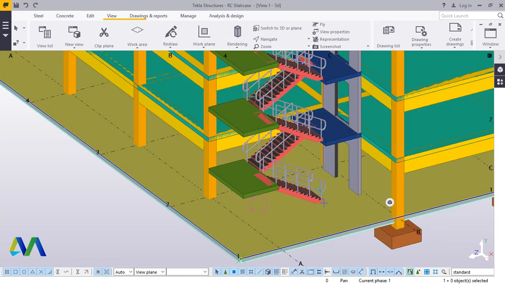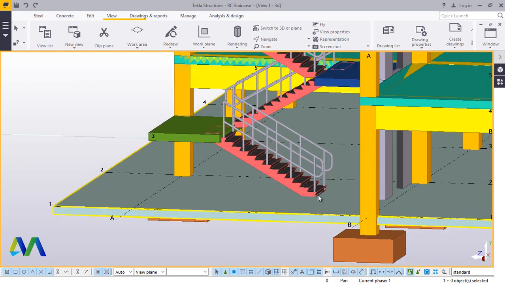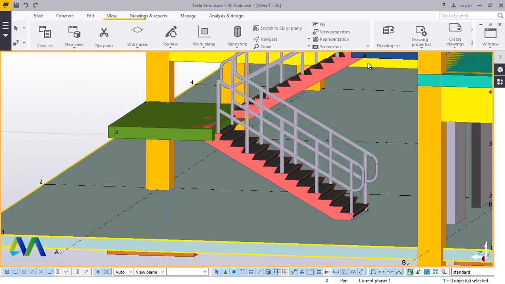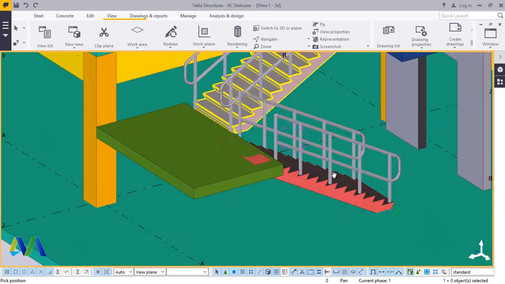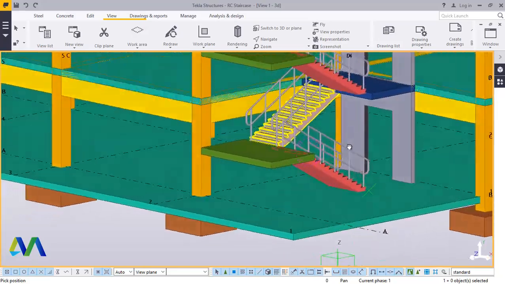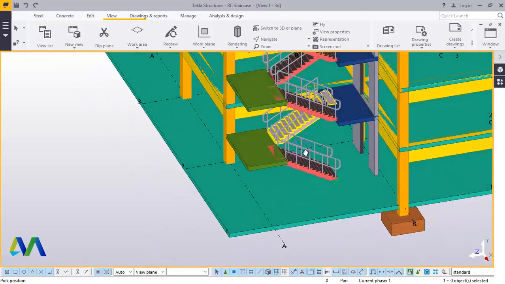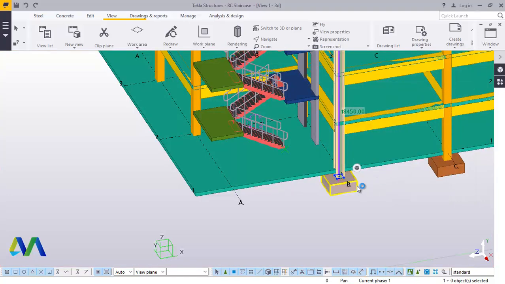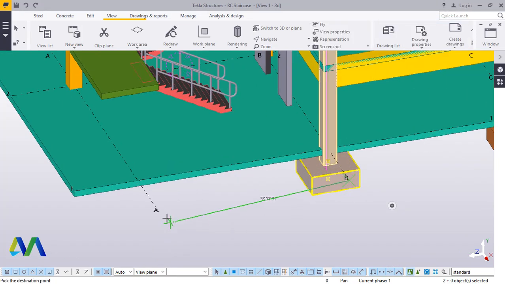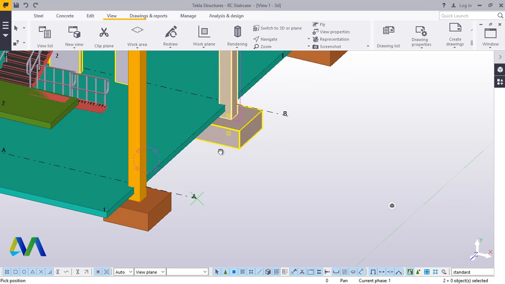Now navigate, click that and turn this round. Right click and redraw. This is your slab and this is your staircase. Turn this round. Now this column and this footing can be copied from this spot to this spot. And turn this round now.